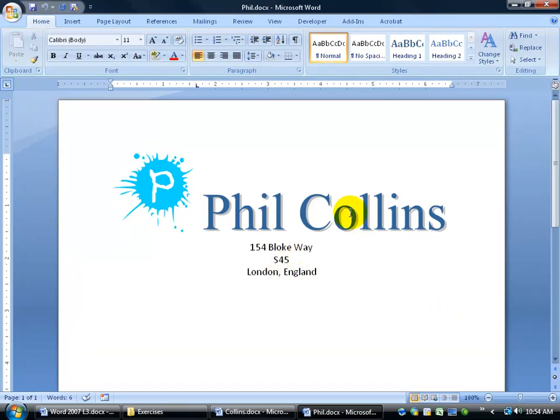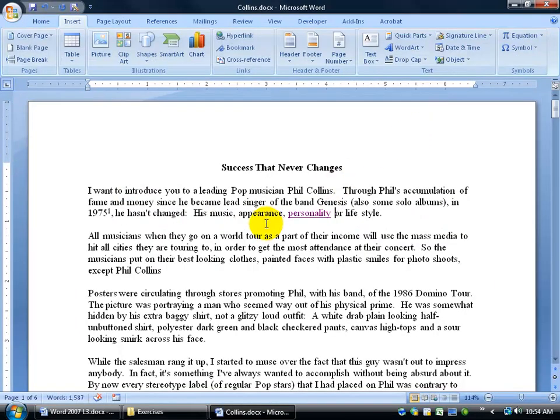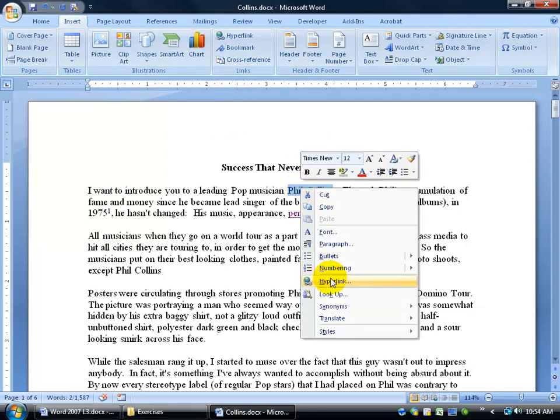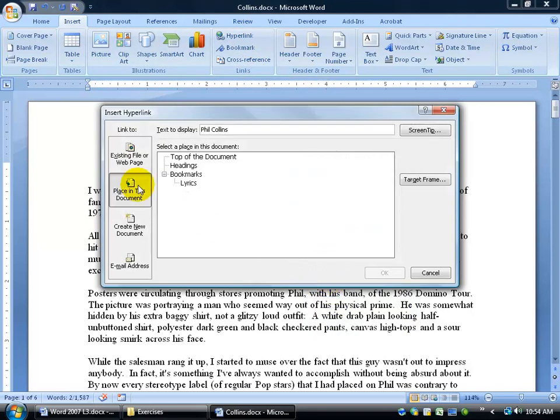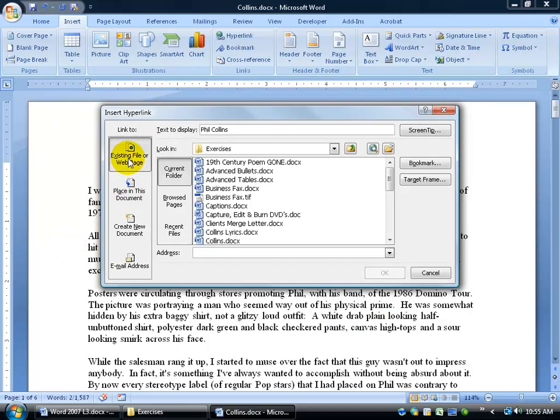It's got his Phil Collins text from WordArt. If I want to link to this document, or any document for that matter, let me first close out of here. And it's simple, just go ahead and find some text, select it, and in this case, instead of clicking on the hyperlink on the Insert tab in the Links group, I can just right click and do hyperlink. Now, instead of a place within the document that I'm in, the current document, I want to go to an existing file, document, web page, and that existing file is going to be within my exercise folder.